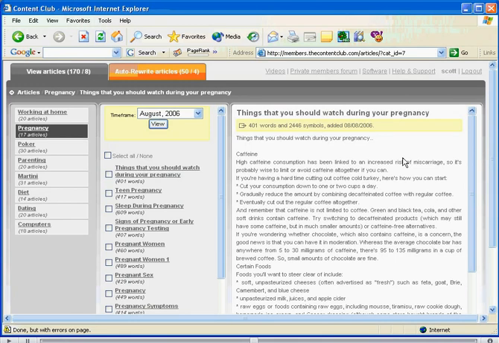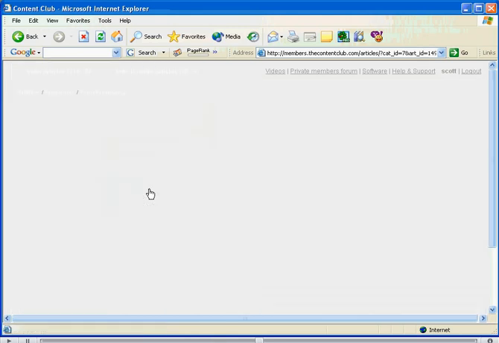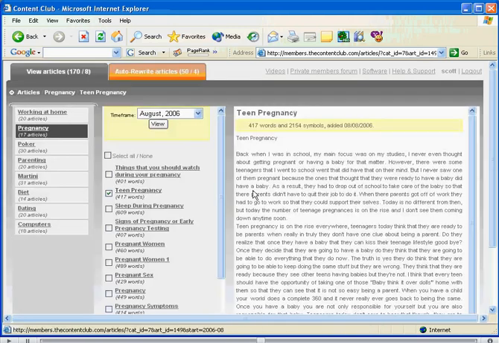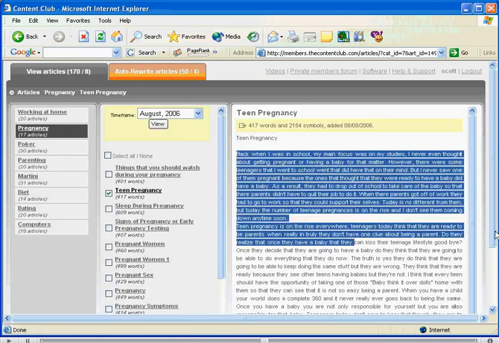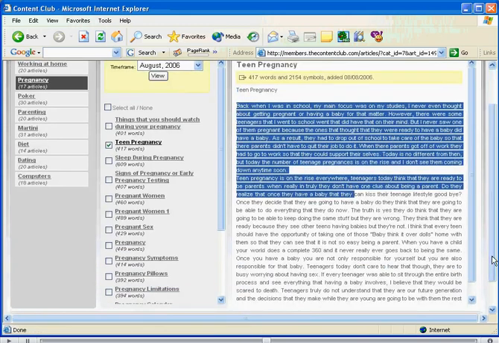So let's say I'm doing a pregnancy website and I want to grab a teen pregnancy article, but I want to check this article out first just to see if it's exactly what I'm looking for. I'll just click on teen pregnancy and it will load up my teen pregnancy article right in this box. So that's pretty simple, but now I actually want to grab these things. So how do I do that?